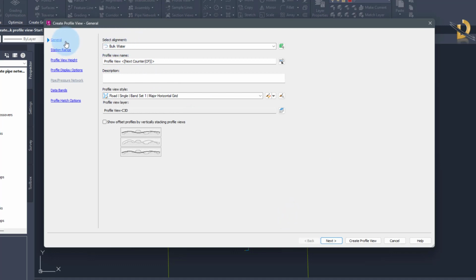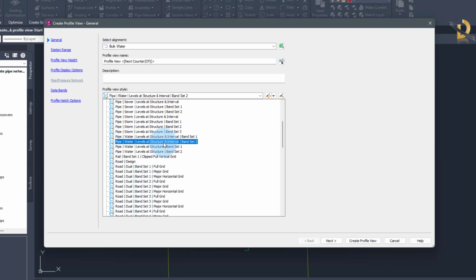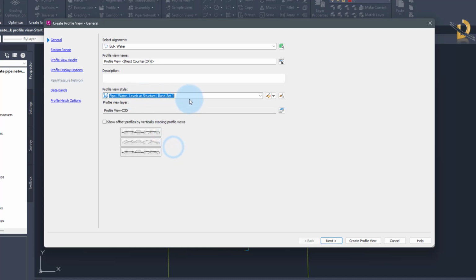Here, under the General, I can specify again which alignment I want to use. There is a profile view name, and there is a profile view style. I'm designing bulk water pipeline, so I go to Pipe, Water, Levels at Structure, Band Set 1. There are also levels at structure and interval. This is a little bit too busy, and we have two band sets, Band Set 1, Band Set 2. You can choose whichever you prefer.